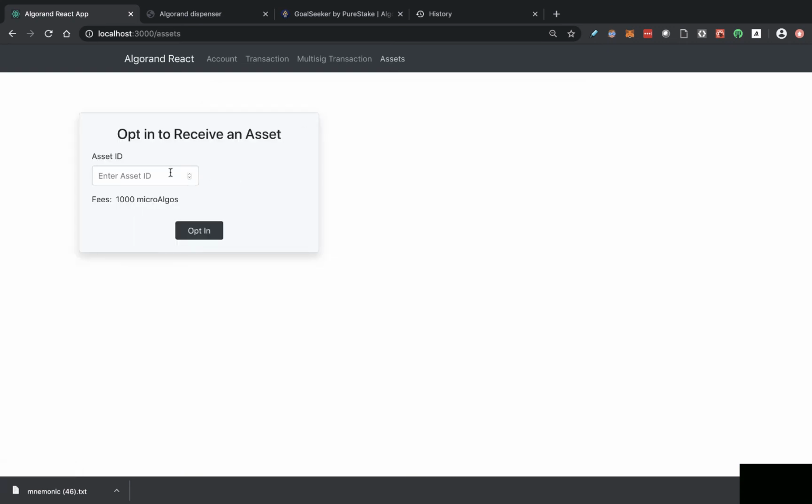The way it works in Algorand is that if you want to receive an asset, you have to opt into it, which simply means that you send a transaction to the network, you send a transaction to yourself with a 0 amount, and that's basically telling Algorand that I am allowing other accounts to send me units of this asset ID into my account, into my balance record.